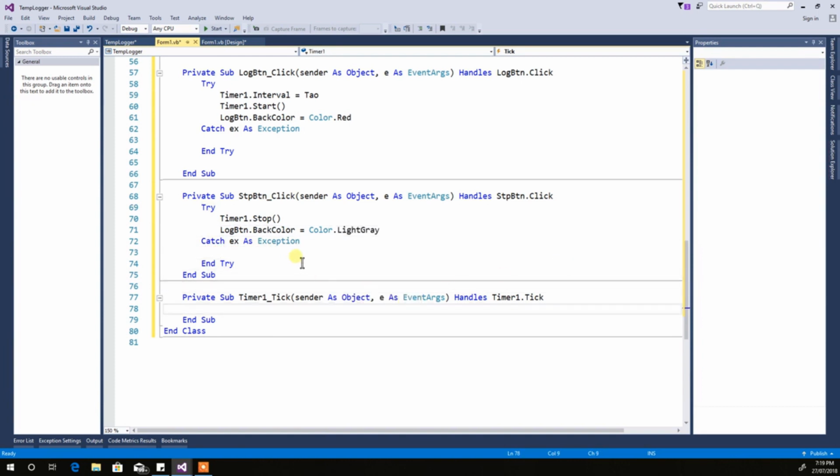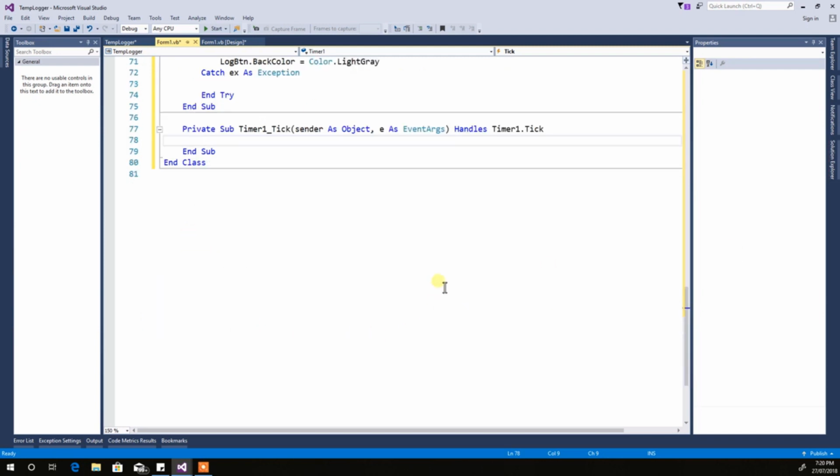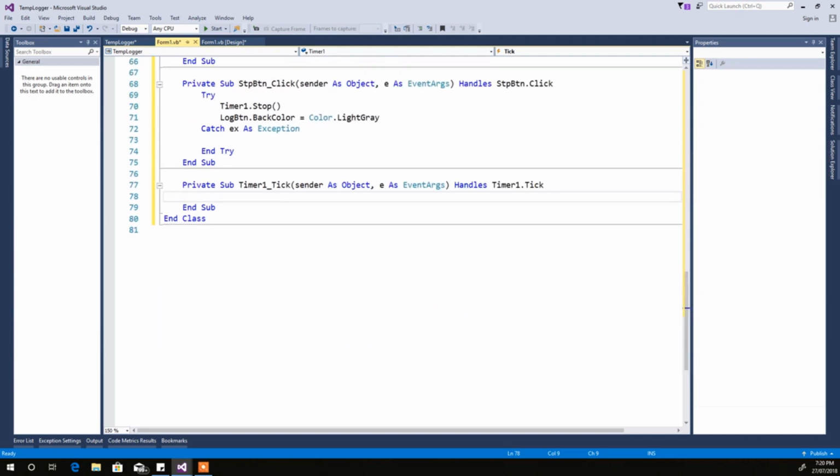Alright, now this is the timer. So every time the timer goes ahead and does something, it's going to run this. So at every tick of the timer, so every interval of the timer, this is going to go off. There's a bit to type in here, so I'm just going to cut and paste some stuff in, which is off my screen, which you can't see, and then I'll explain what it does.